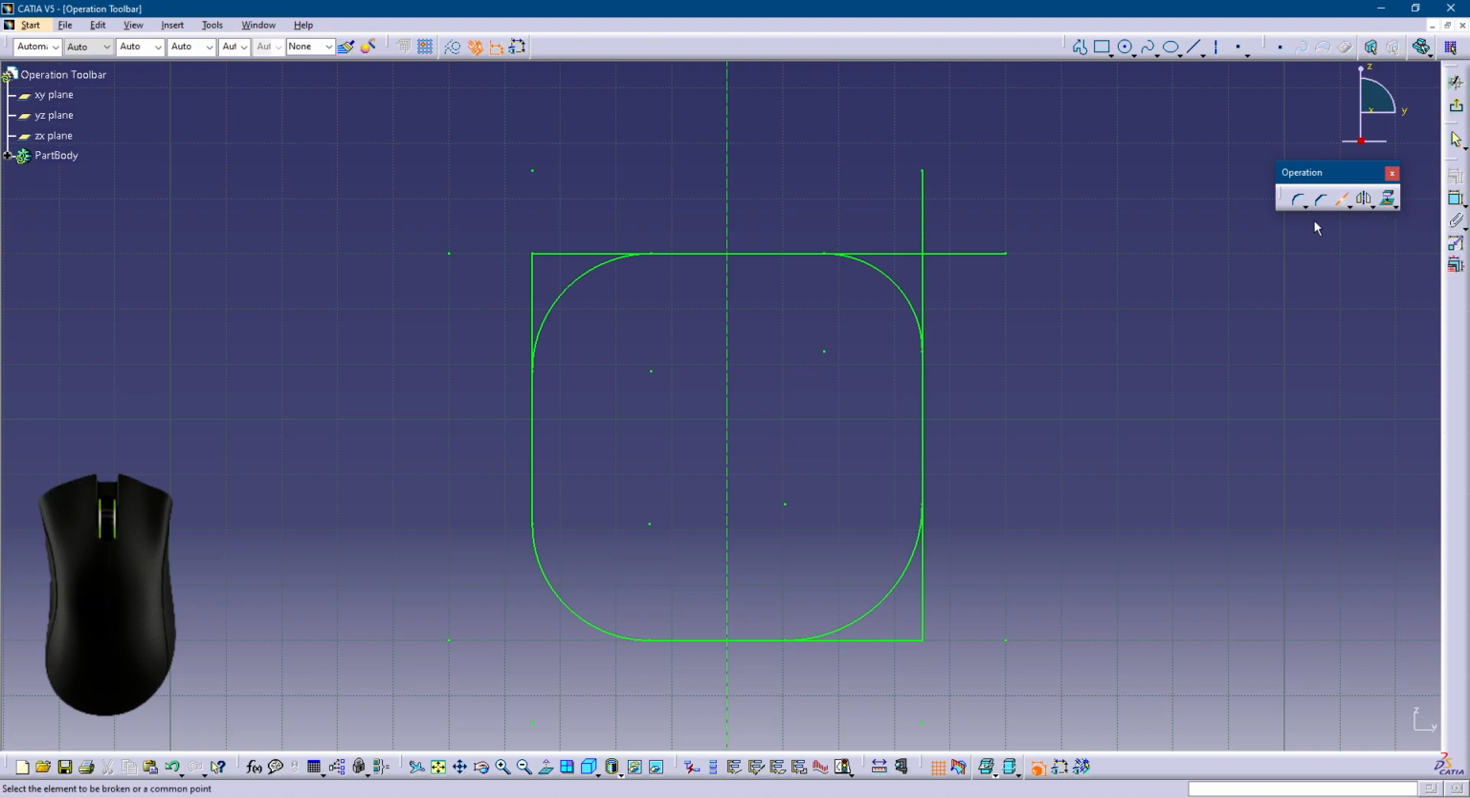Click on the Break tool. I want to cut this line at these intersections. First, select this line. Now, select the intersecting line. It has separated the line about this intersection.